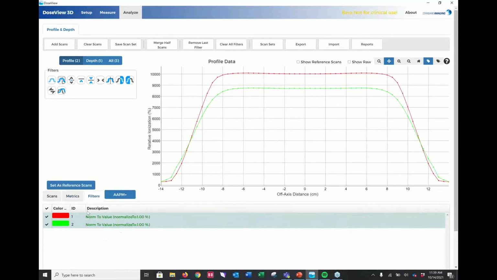It also shows you what specific filters have been used. For example, normalized to value, specifically for this one. These are both normalized to 100. But if I want to maybe normalize those two at the center, you see now I added that. And you can always clear those filters as well. So I can remove that last filter, or you can clear all filters. You have that ability accordingly.